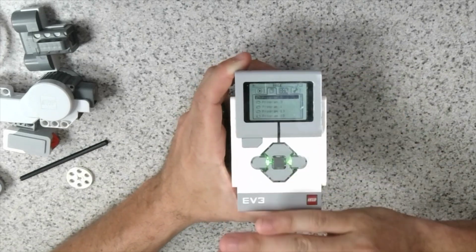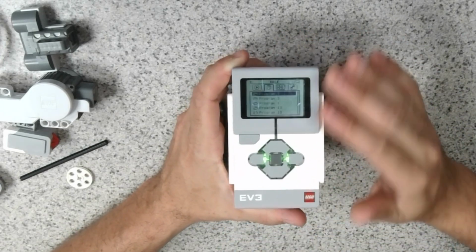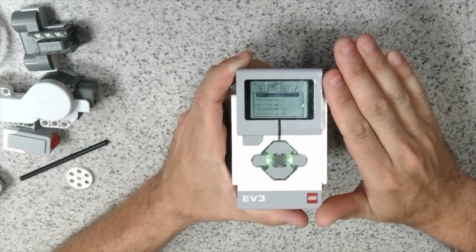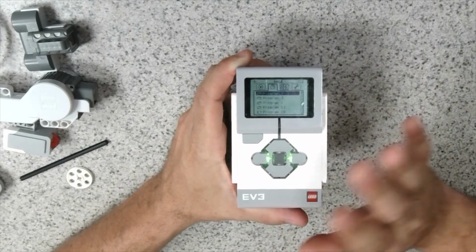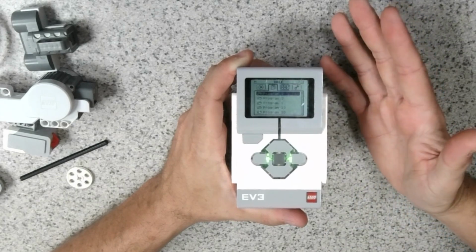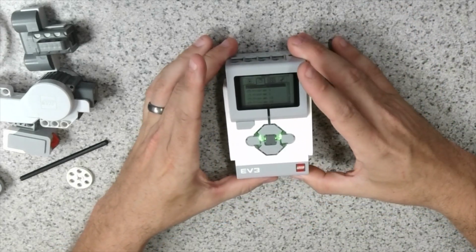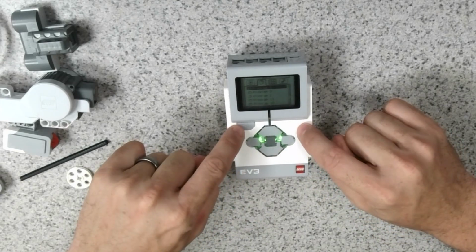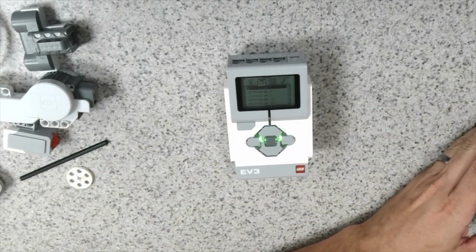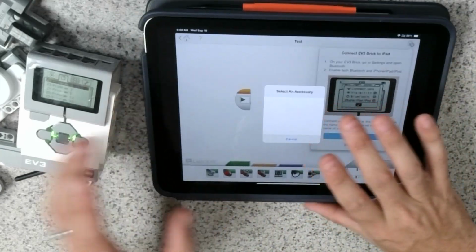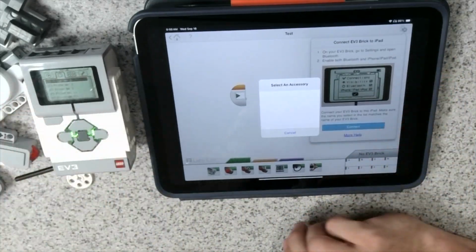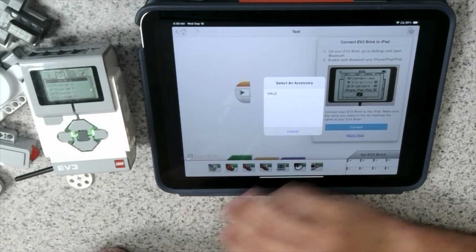Okay, now assuming, let's pretend just for the sake of example that these are all cleared out. What we're going to be doing today is attaching some sensors that are going to trigger our motors to do certain things. Okay? So I have my brick. Let's get it connected here. Slide it over. Select an accessory. It should pop up here in a second. That's me.